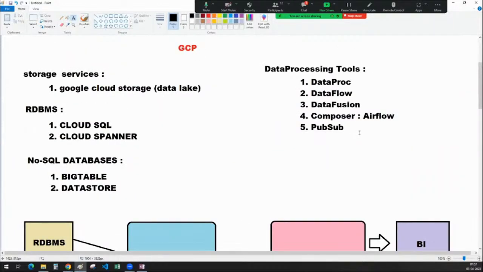And one more thing is Pub/Sub. It is a big data, streaming data ingestion tool where you will be able to create a topic and subscription for each and every application where you want to get the data. A message will be pushed to the topic, and via the subscription the data will reach the final application. So these are the data processing tools, guys.